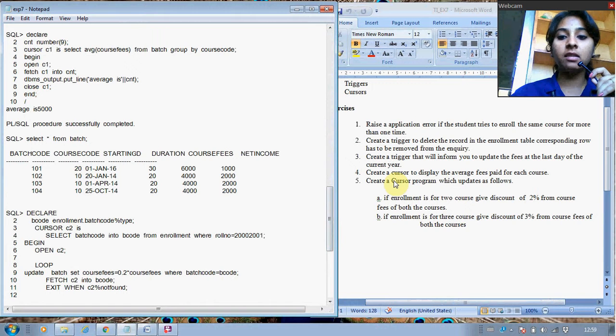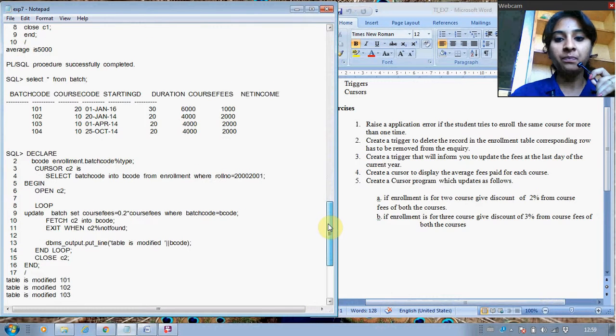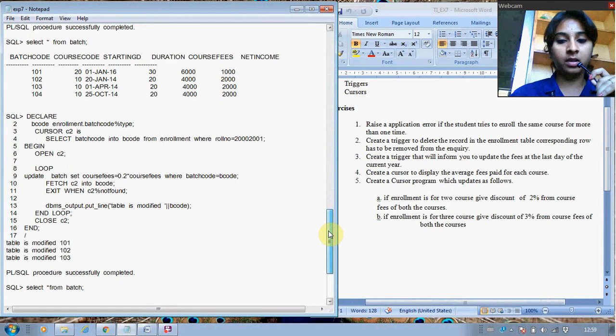Now the next question is to create a cursor program which updates as follows. As you can see here, they have displayed the table batch over here. This is how the table exists. They're creating a cursor program which updates the following: if enrollment is for 2 courses, then you have to give a discount of 2% from the course fees of both the courses. And if enrollment is for 3 courses, give a discount of 3% from the course fees of both the courses. So here the following conditions are given.